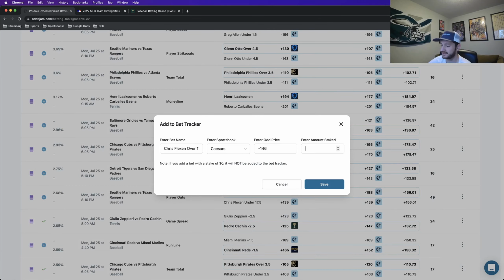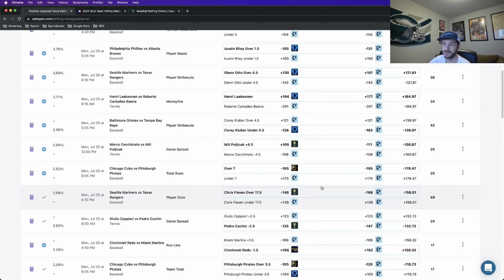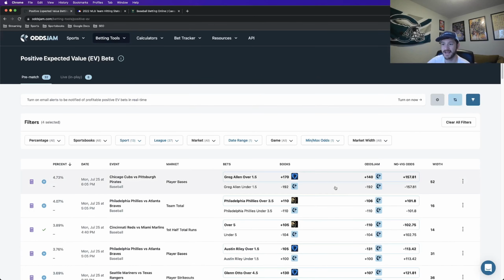So now I just need to add this to my bet tracker, click the plus button, click save, and we are good to go. So that's going to be my official MLB player prop for today. We have a little bit of a lighter MLB slate today, but I still do think this one has a lot of value, and I still would recommend betting it.